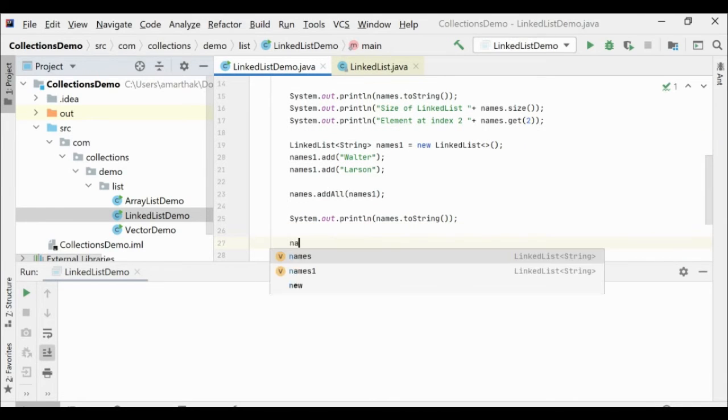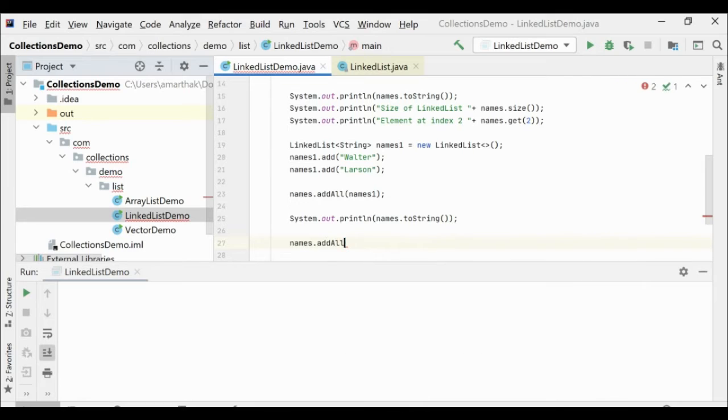Also, you can do some operations like names.add at a specific index, if you want to update or add at that index. So I'm going to add at index 2, and I'm going to name this Henry. Although we have an element at that index, this will do an update operation. And if you don't have an element at that index, it will actually add it. Along the same line, we can use the set method, which is also fine.